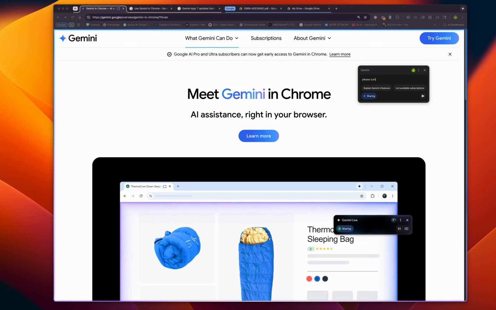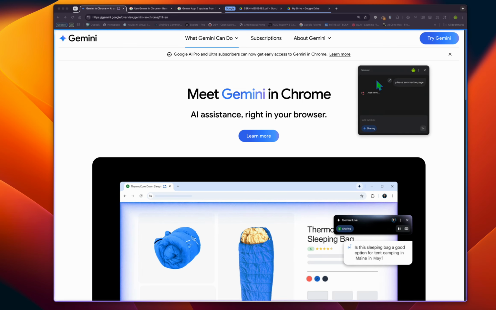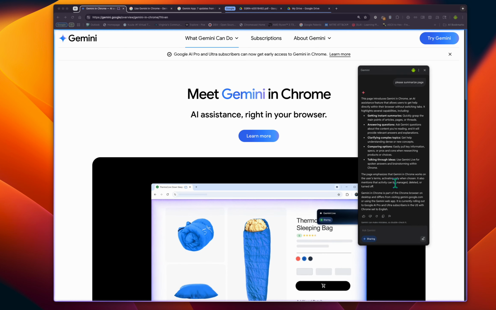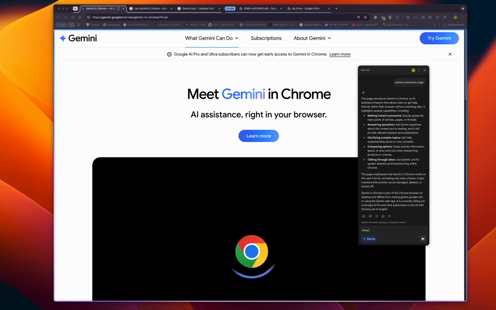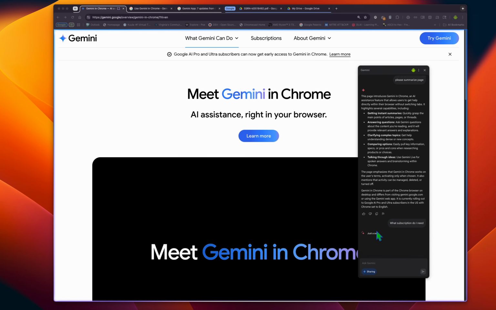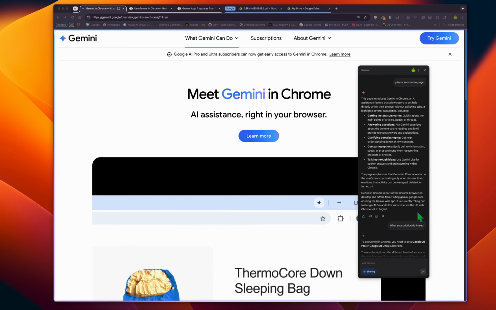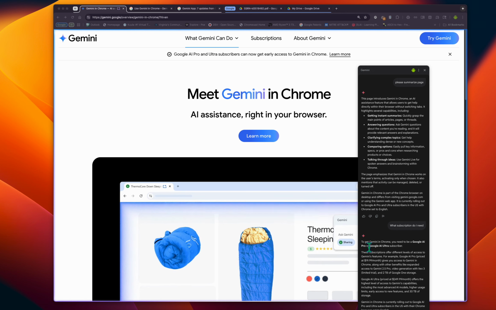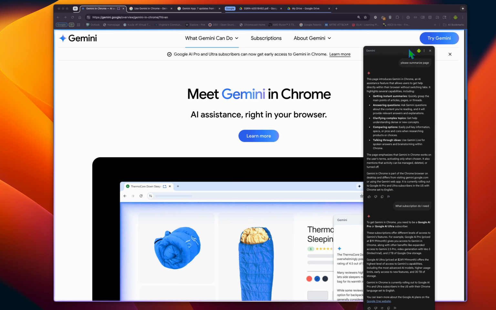Please summarize page. Isn't that what we all do? All right, and this says this page introduces Gemini in Chrome, and it tells you a little bit about it. And if I have any other questions, I can say, what subscription do I need? To get Gemini in Chrome, you need to be a Google AI Pro or Google AI Ultra subscriber. All right, so you can see it actually works pretty good.